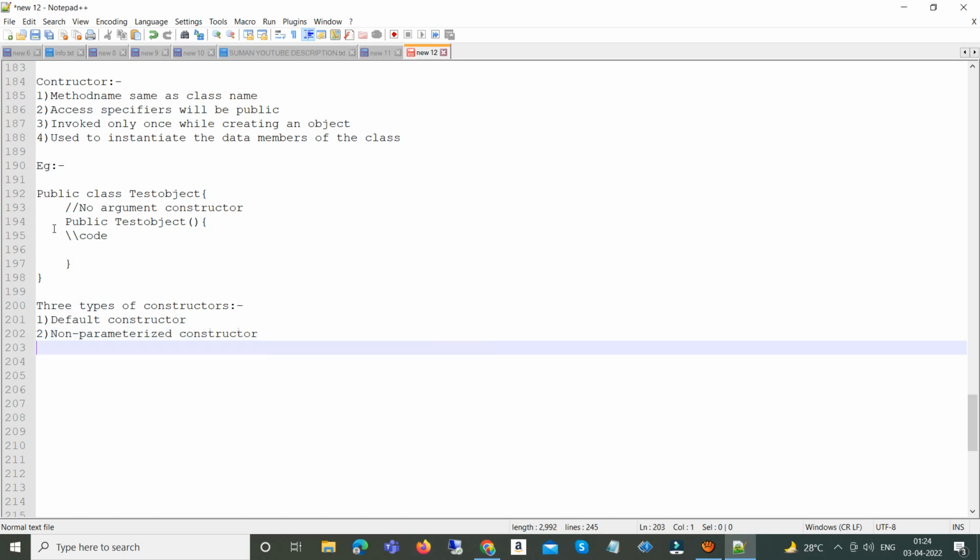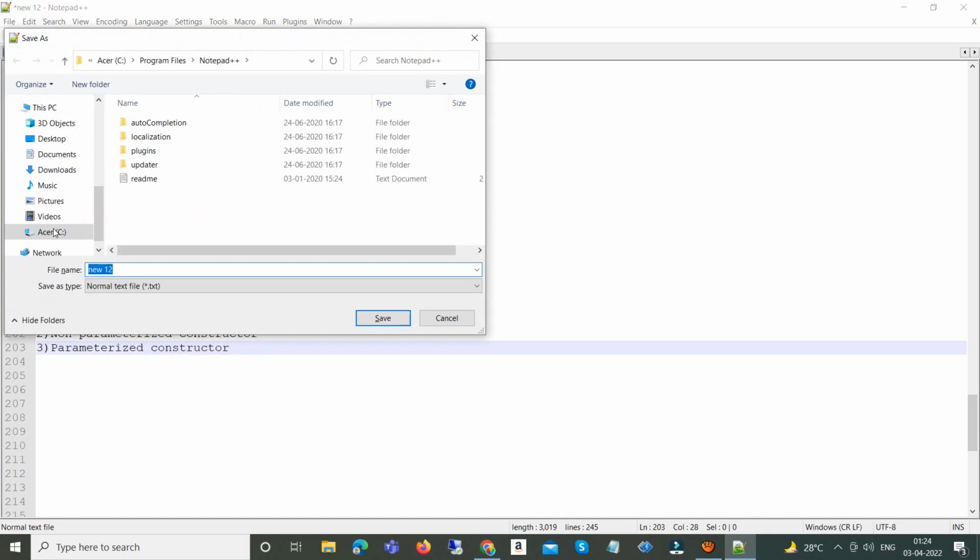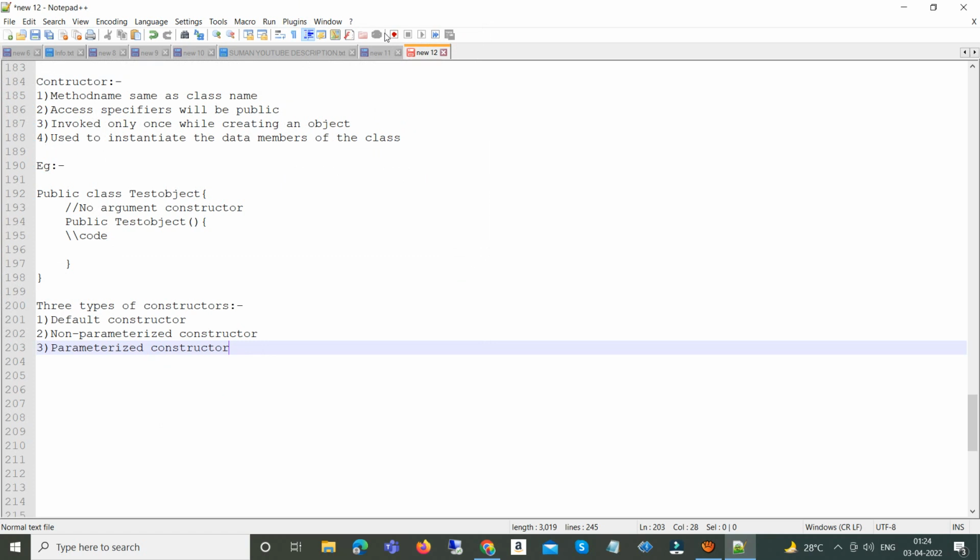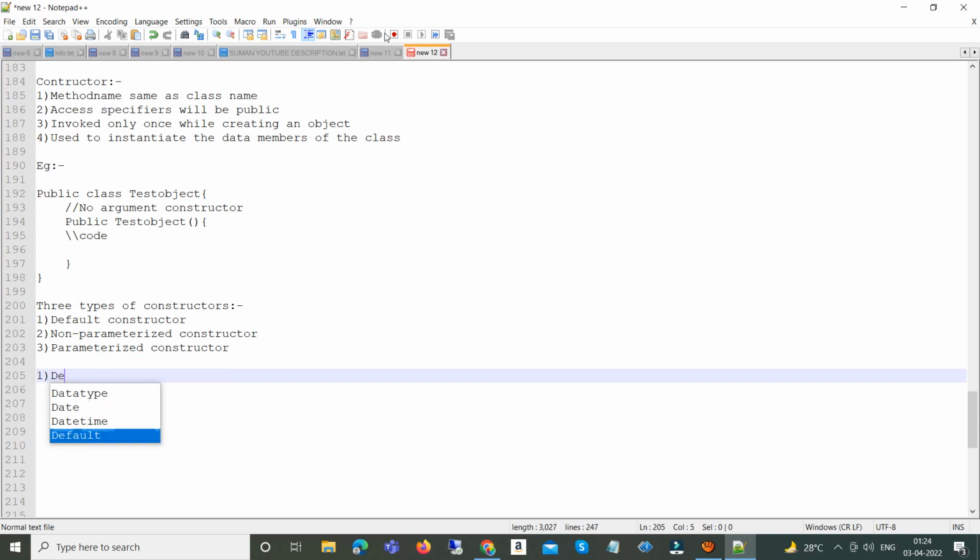Third one is parameterized constructor. So three types of constructor: default constructor, non-parameterized constructor, parameterized constructor. Okay, so now let's see one by one. Default constructor.